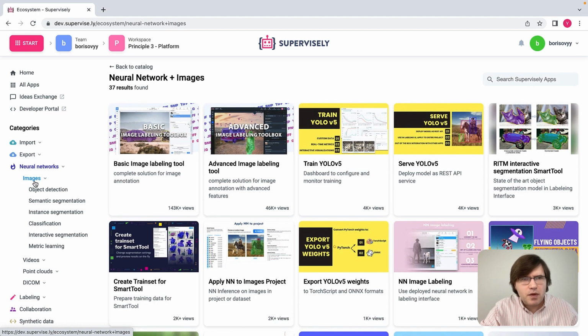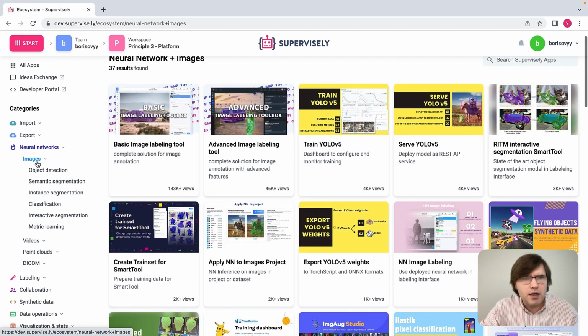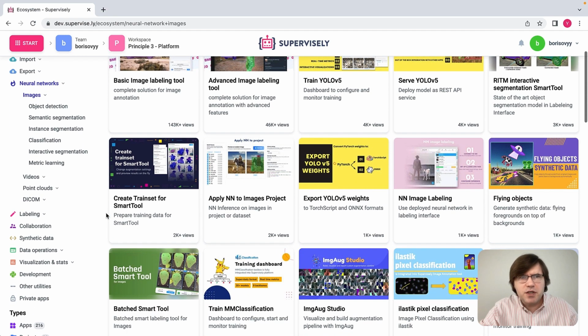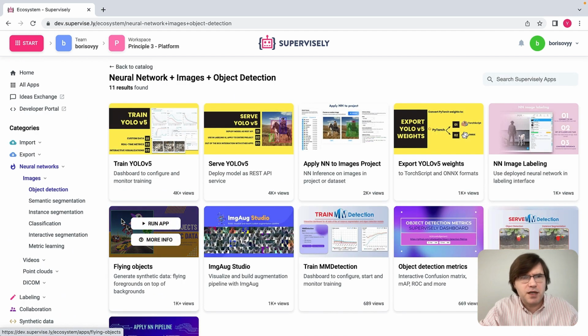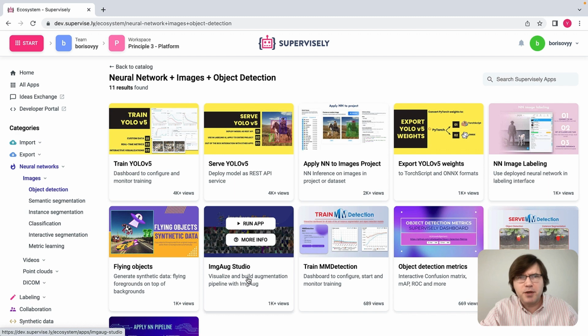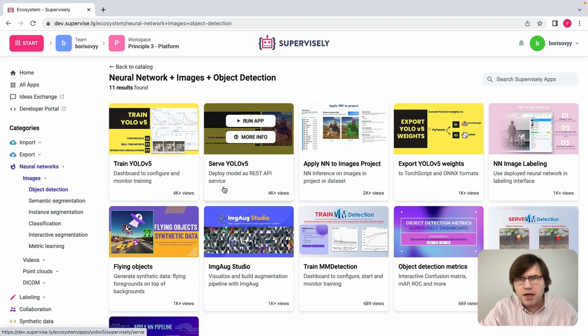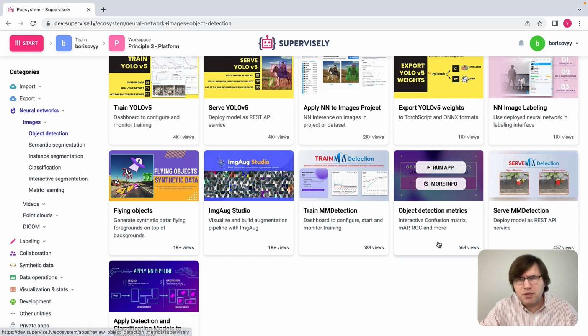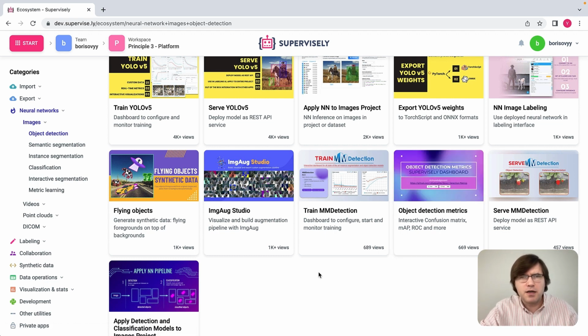Let's move on to neural networks. In this category we'll see all the apps that work with images and utilize neural networks in some way, and those might be further decomposed depending on the task that a specific app solves. For example, those apps are applicable to the object detection task. Sometimes there are also complementary apps. For example, this object detection metrics app allows to visualize and analyze the results of a detection model.